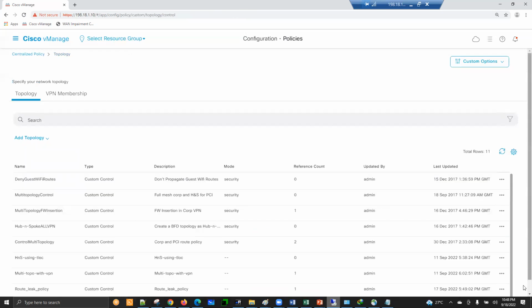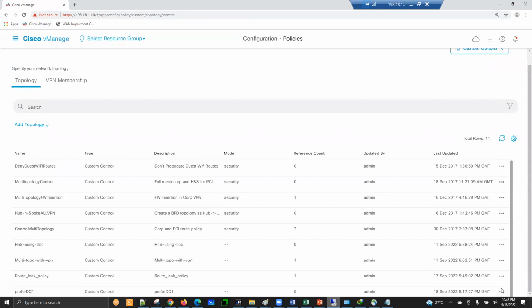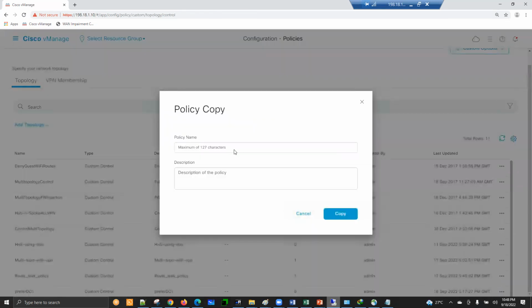Now I want to create one more control policy. It's very much similar to prefer DC. You can see in the bottom you have this prefer DC policy. You want to create one copy, so I can create a copy and make minor changes there. This time the name is prefer DC2. You can even give a more elaborated name, like prefer DC2 from branch 2. You can give a big name.